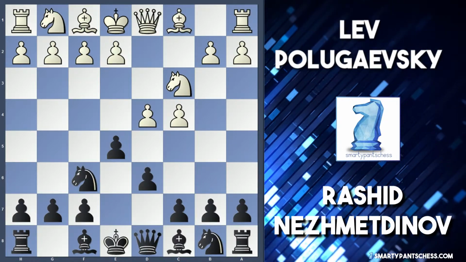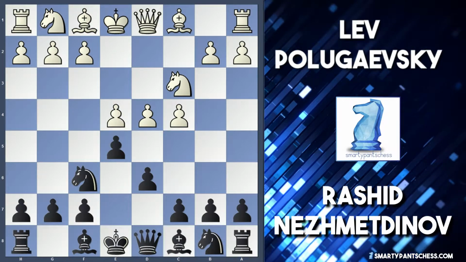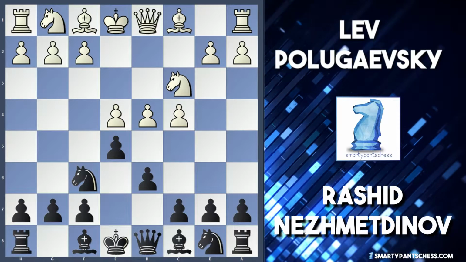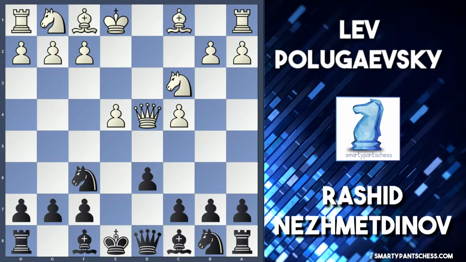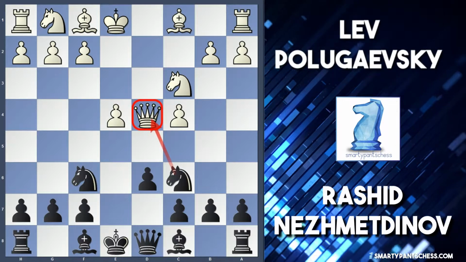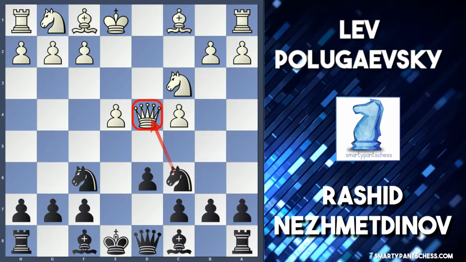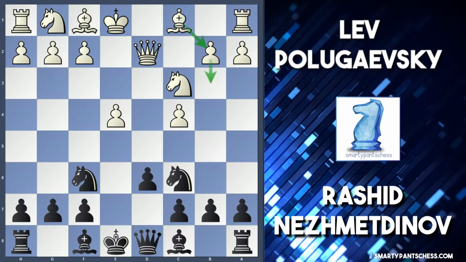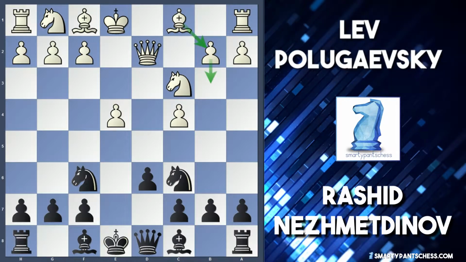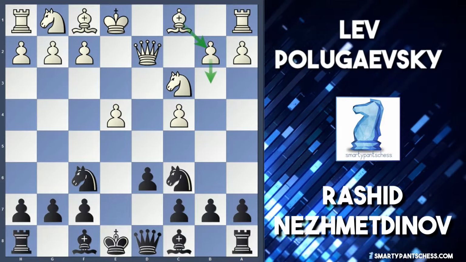Anyway, after e5, Polugaevsky played the interesting move e4. And here, black now decides to destroy white's centre with exd4. And after queen takes, Rashid now plays knight c6, attacking the queen and developing a piece. This is all very logical at the moment. Now I thought this was an interesting move, queen d2, because it blocks in the c1 bishop, but white's plan here is to play b3 and bishop b2, so that's fair enough.